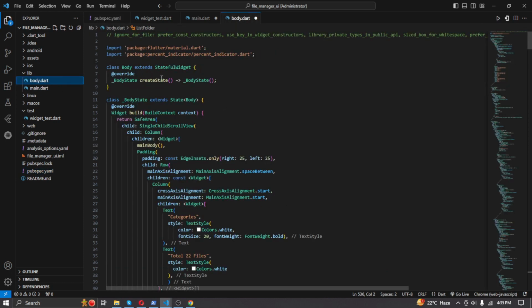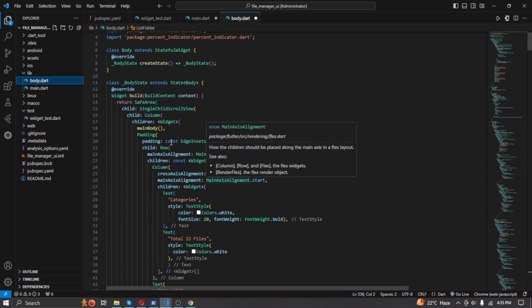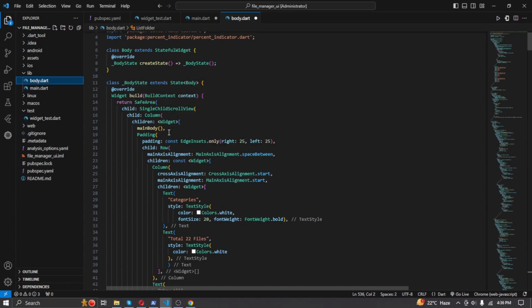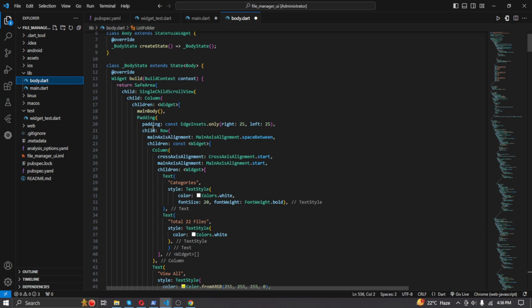In body dot dart we have added a stateful widget and added safe area. Make a single child scroll view and add a column child to it. Then add children widget and add main body. To main body, add a padding constant edge insets dot only. Set its position from right and left 25 and add child row.